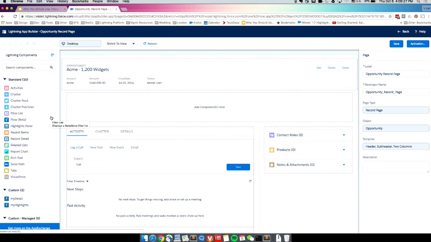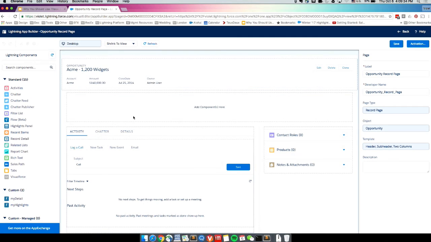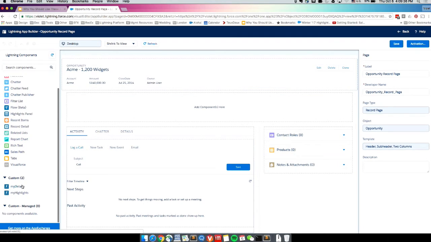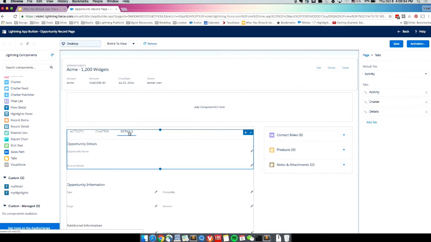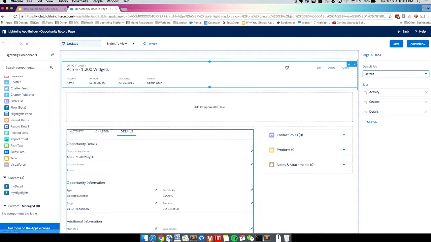So for the purpose of the demo, I've already made some change to the Record Home. Instead of using the default highlights and detail components, I replaced them with my detail and my highlights components so we can move forward with the demo. But as you can see, the detail tab is not the default tab of the Opportunity Record Home. I would like my sales reps to see the detail tab as soon as they get into an Opportunity Record Home. I can do that by simply changing the default tab from activity to details.